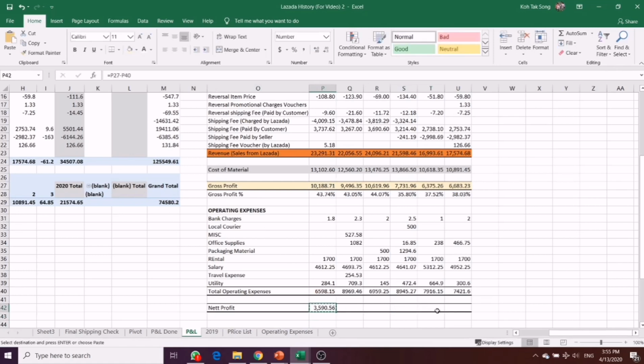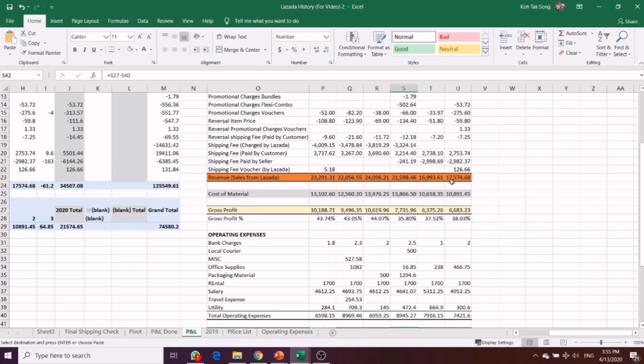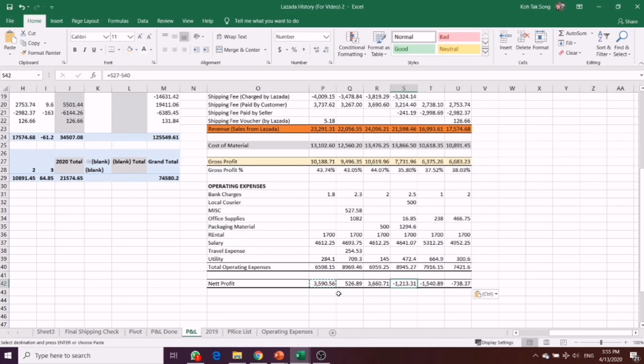So this is your net profit, which LHDN will tax you, if you have profit. But if you don't report this to LHDN, then they can only see the sales, right? Then you are in big trouble because you don't keep track of all your operating expense, you don't keep track of your cost of material. At the end, you could not declare your net profit method.